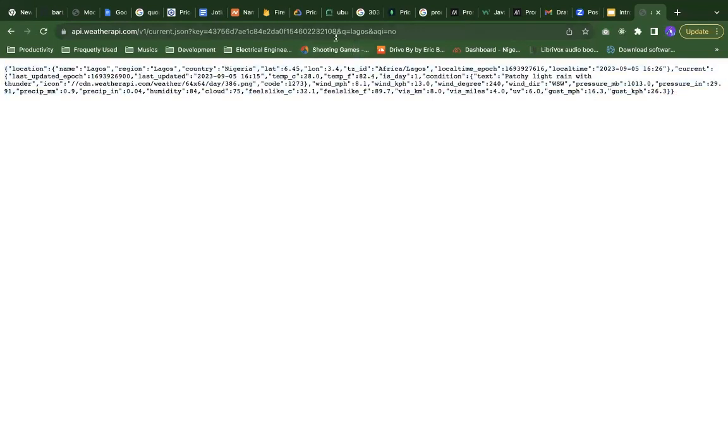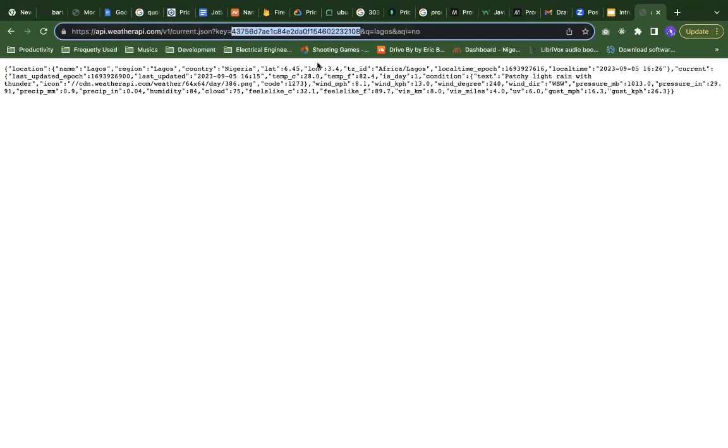Now, what is used to identify me is this key. If I remove this key, I can't be identified by the back end. The back end wouldn't know that it is me making that request. The only way it can know I'm the one making that request is that key. So if I change this key to someone else's key and it's still valid, it will send me a response.